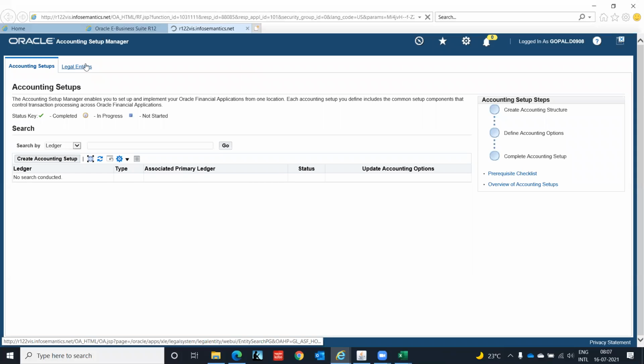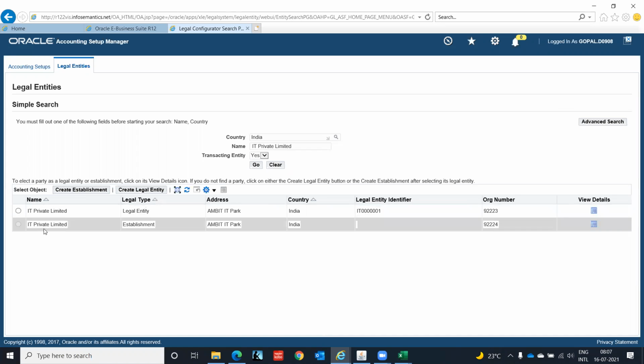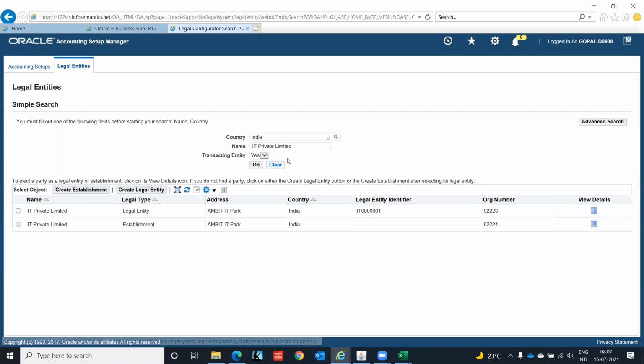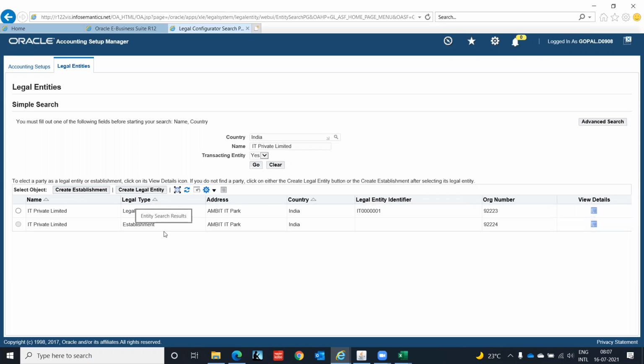Okay, legal entities, country India, IT private limited. Okay, it is going to bring. When I search for IT private limited, it is bringing me different types of legal context: legal entity and establishment. So this way we created our legal entity.